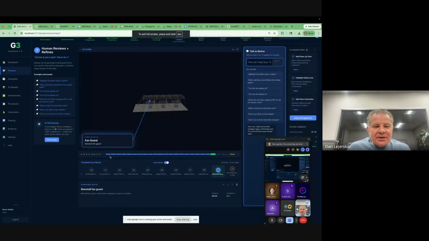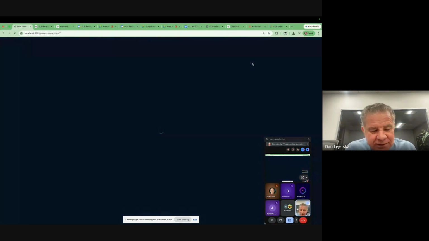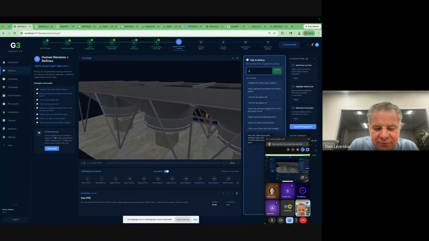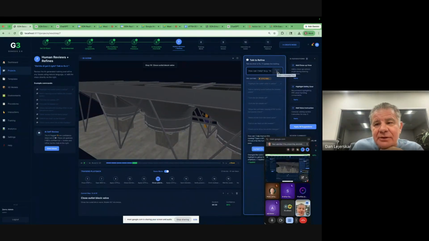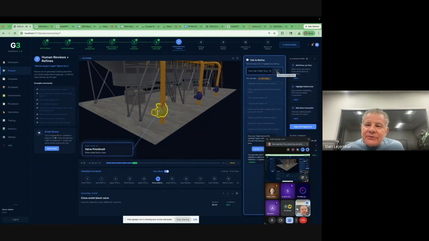Okay, so I think you got it. Close drain valve. Close bleed release. Yeah, so now we have that. So let's say during this process, I saw something that I didn't like. Let's say I want to just do one thing here. I want to highlight the outlet valve in yellow. Okay, so I can send a command. So now it will apply that. So no programming required. Boom, it's yellow now.